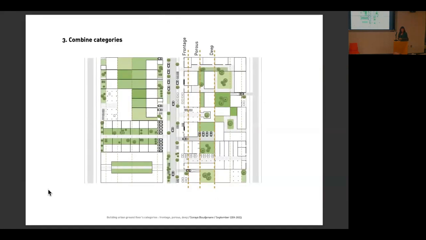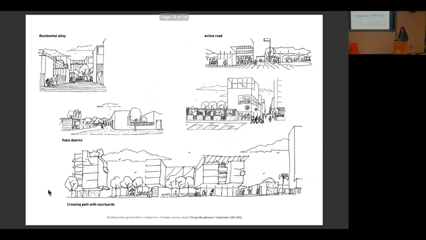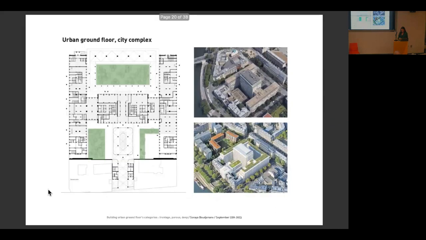Implementing these categories may involve regulation, recommendation, and negotiation, depending on the situation. But the aim is, above all, to vary the possibilities and find the right combinatorial system that adapts to the surrounding urban environment. And so here we can add some different possible combinations that we can create.